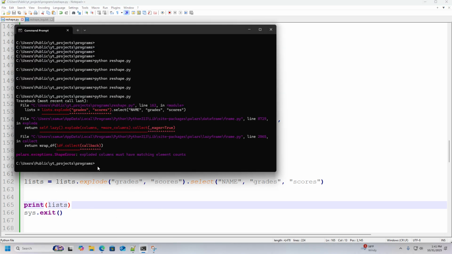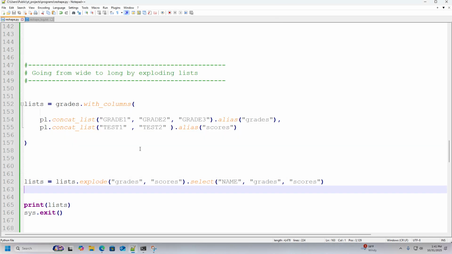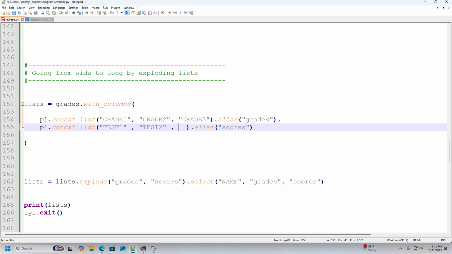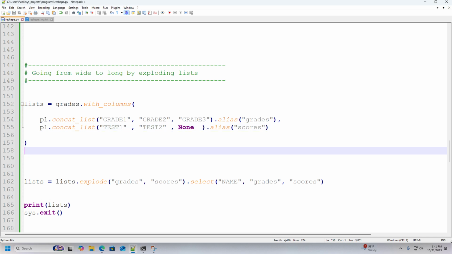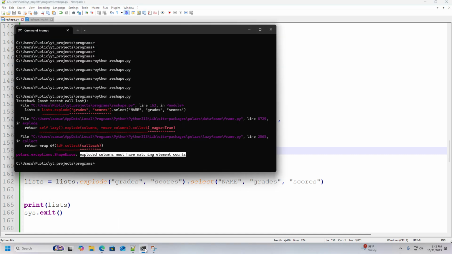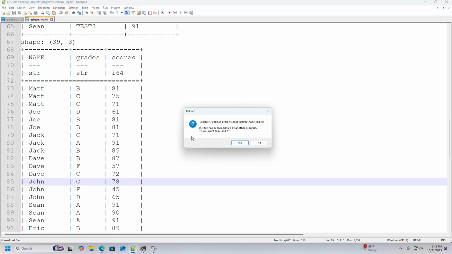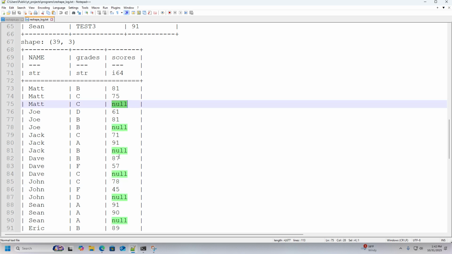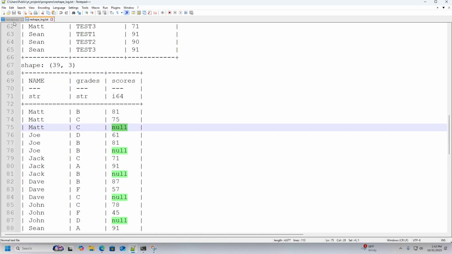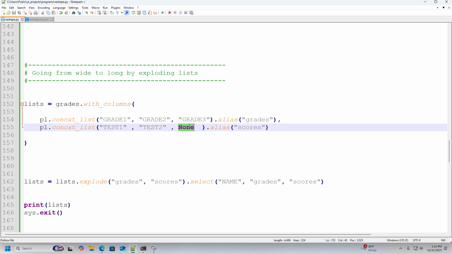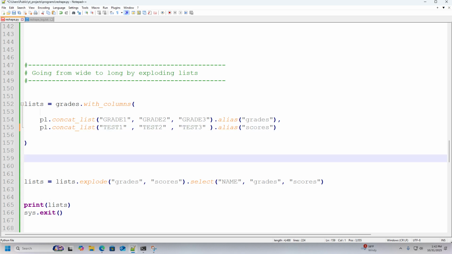If you try that, you'll just get an error back that says shape error, exploded columns must have matching element counts. This has 3 elements, this has 2. So a really easy way to fix that, if you do have some not so clean data that you're working with, is you can just write in a None there, and that'll fill in that extra row with a missing value. So we'll take a look at what that looks like. Yeah, so the third test would just have a missing value there. So there are some options, and it's an additional thing you can consider. But we'll go ahead and leave it as this since our data is nice and clean.